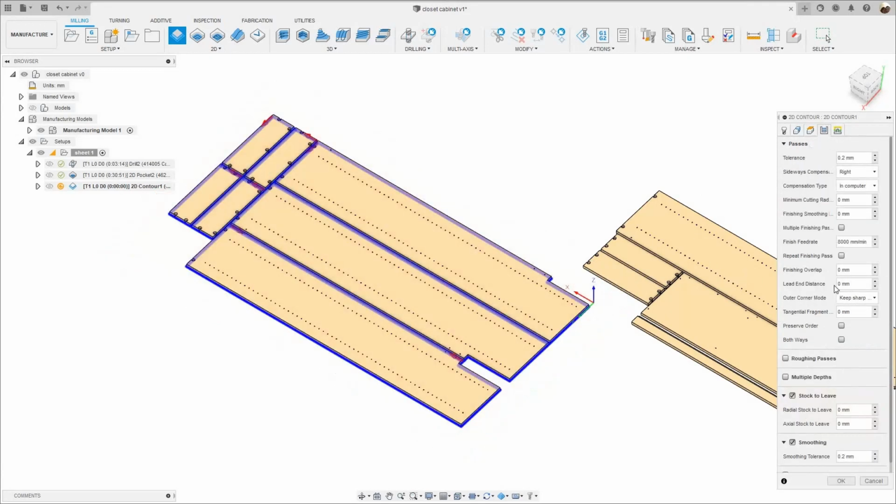And under passes tab, I'm gonna change the sideways compensation to left. This is what I use. You can use right if you want. In wood, it doesn't make a difference in quality, to be honest. And I'm gonna check where it says multiple depths, and I have a maximum roughing step down of 9 millimeters.